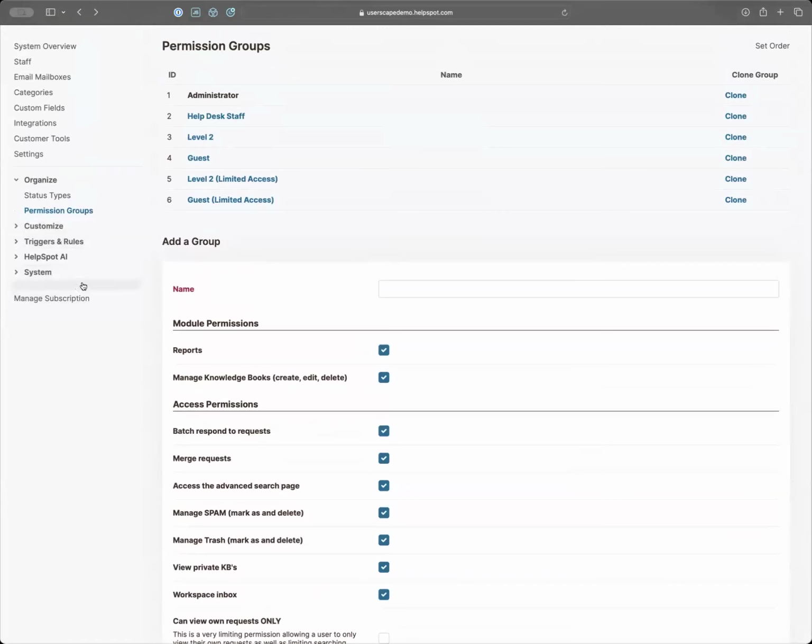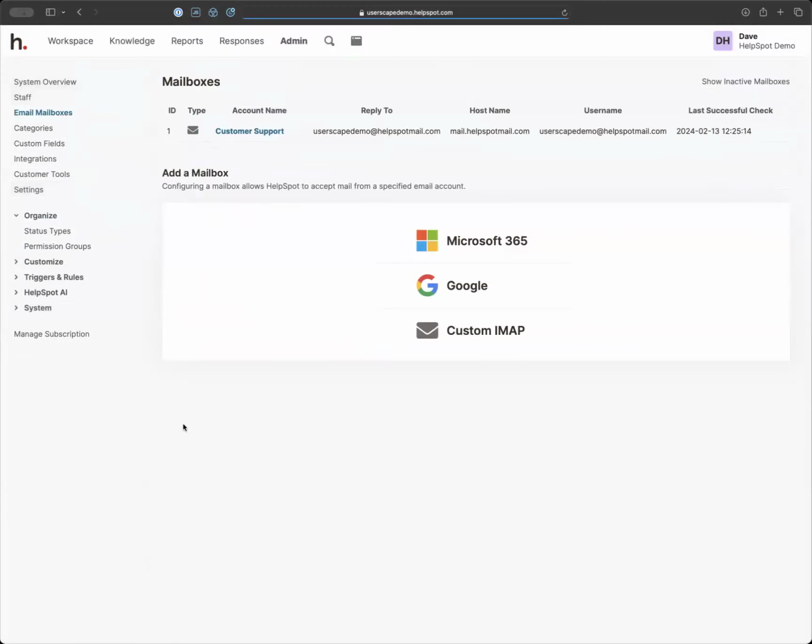Okay, next I want to dive into email. So I'm assuming that everybody on this call has at least one mailbox connected to HelpSpot, but you might not know some of the details, some of the options. So I kind of want to dive in a little bit.